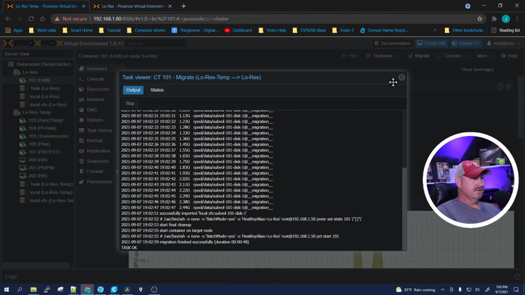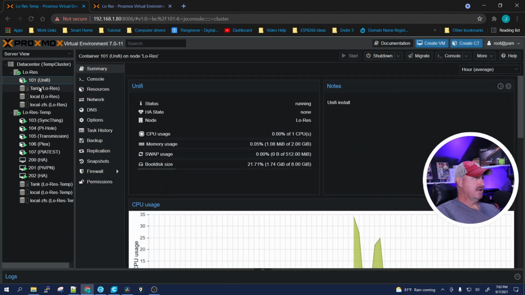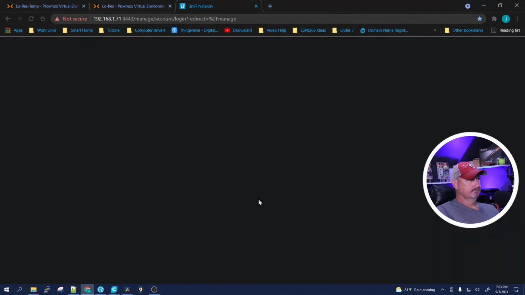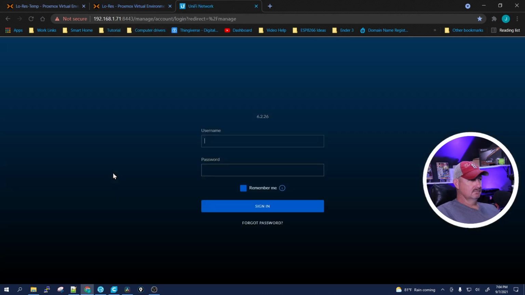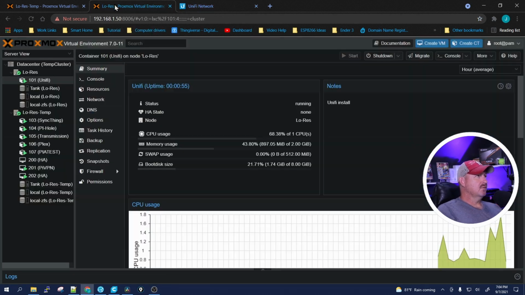All right, says task okay. So let's close this guy out and look at that. Low res temp, Unify is not there anymore. It's up here in low res. Looks like it's going ahead and starting up. So let's give it a second and see if we can log into it. And there it is. And now it's running off of the low res server, not the low res temp server. So it's just that easy to move it over to another machine once we create the cluster.